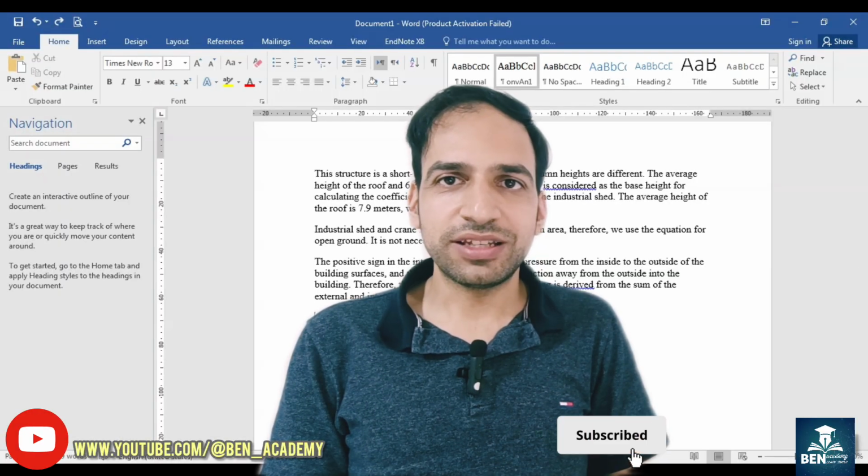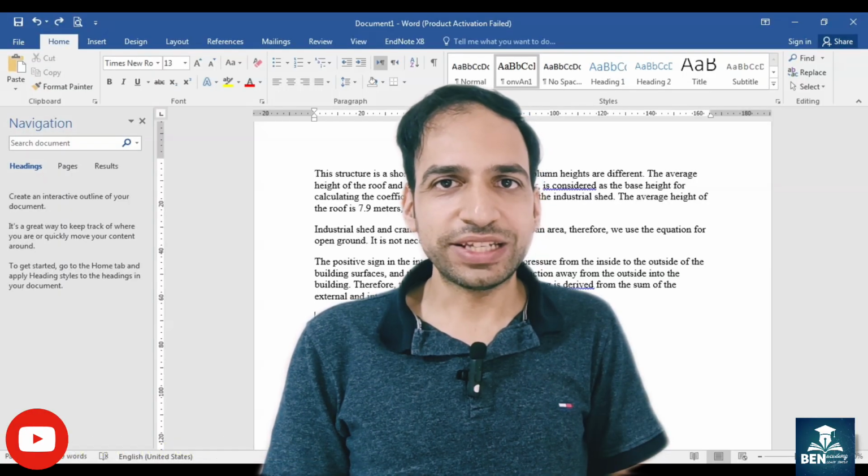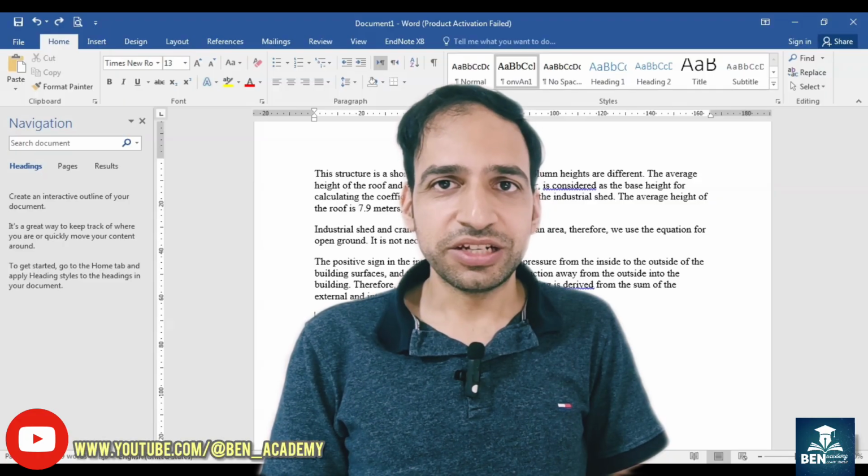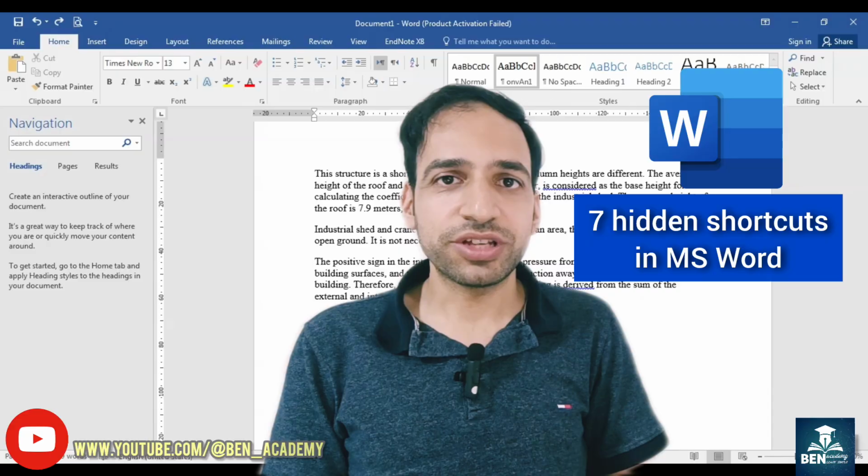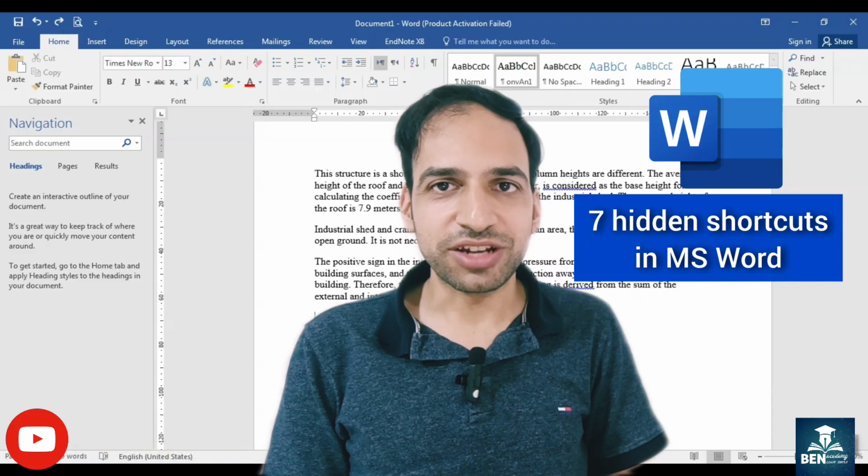Ever feel like formatting a document takes twice as long as actually writing it? Stop clicking through those menus at the top of your screen. Here are 7 lightning-fast Microsoft Word tricks that will completely change how you work.